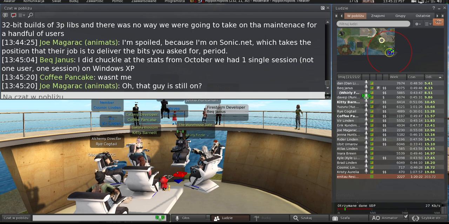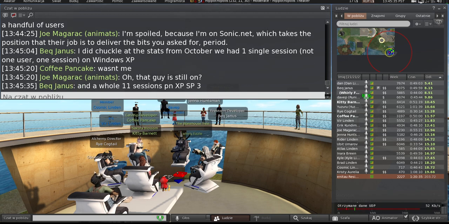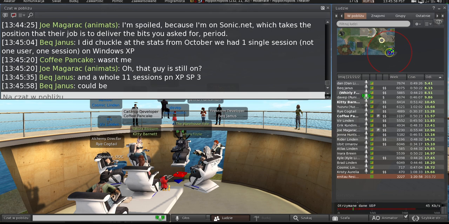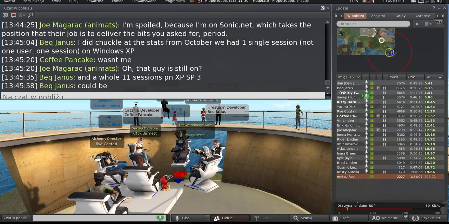Has me googling sonic.net. Is it a bot that was logged in for the entire month? Wow, Windows XP. I swear a lot of those are people running the viewer in compatibility mode on Windows 8 or 10. I mean, I do that sometimes.